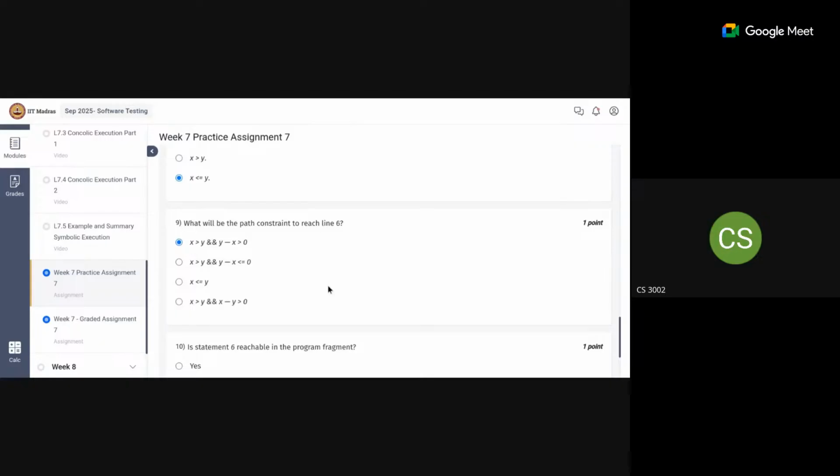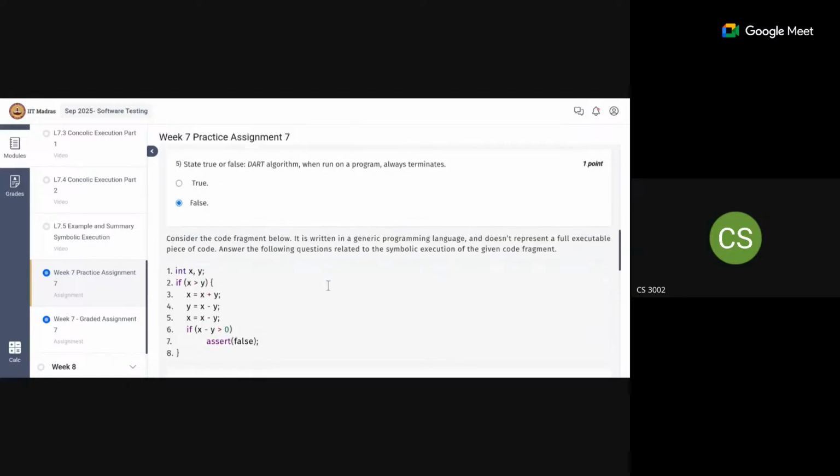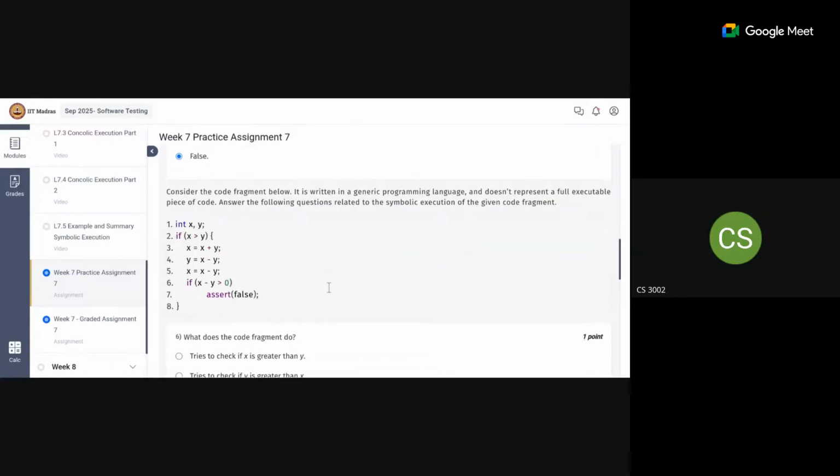Can you go up in the code, please? No, it is asking about line 6 only. You're asking about assert false. Assume that we're talking about line 7. It's the same thing, no? Even reaching line 6, to reach line 6 you have some conditions above that, right?